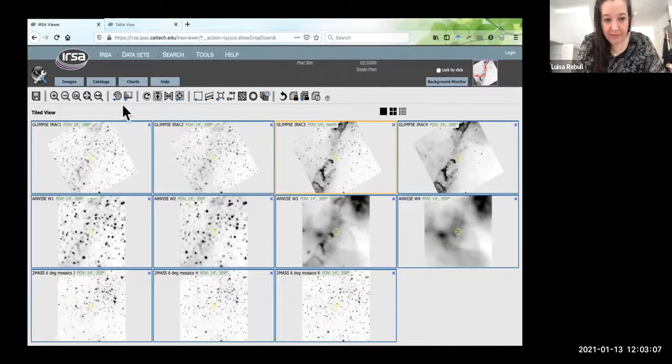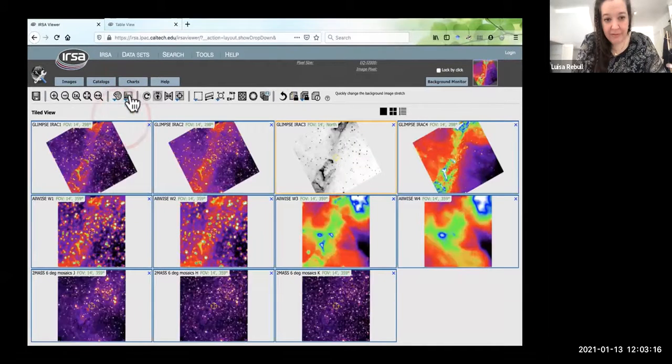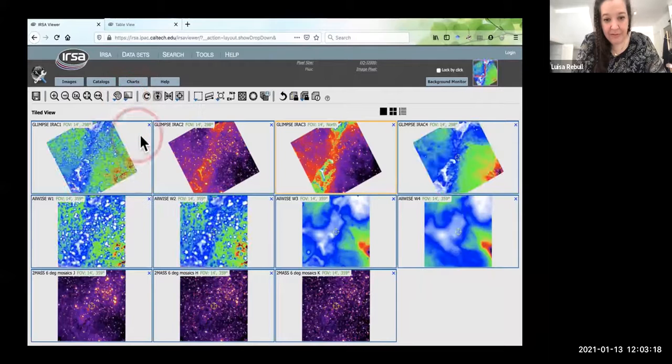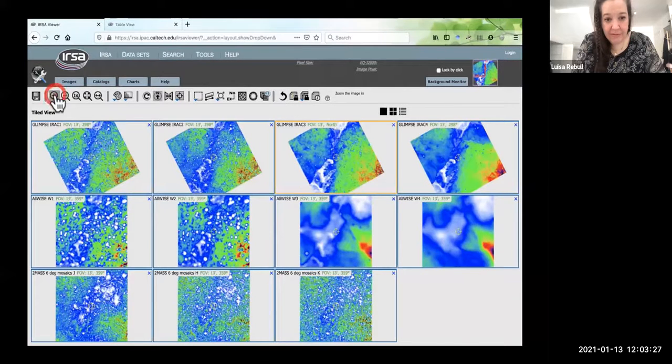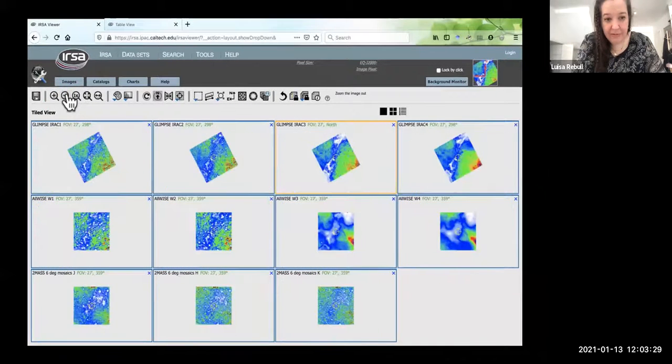The whole row of tools in the toolbox are all things that you can do to these FITS images. If you want to change the color table or you want to change the color stretch, you can do that. Because I have the images locked together for color changes and overlays, what I do to one image is echoed to all of them. Of course, you can zoom in or zoom out. There's a variety of different choices. You can also measure distances on the image.